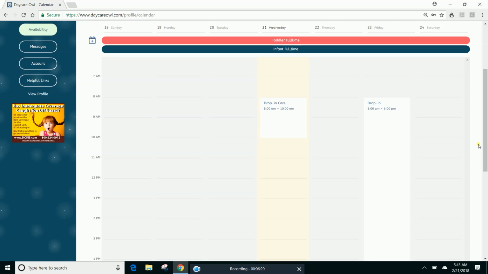You can add multiple slots, and once you do add the slots, this is how parents are going to communicate with you. They're going to be able to click on these spots and request a reservation. If you don't have anything on your calendar, they're not going to be able to request reservations. So we encourage you to get creative. Try adding more than just your standard hours.